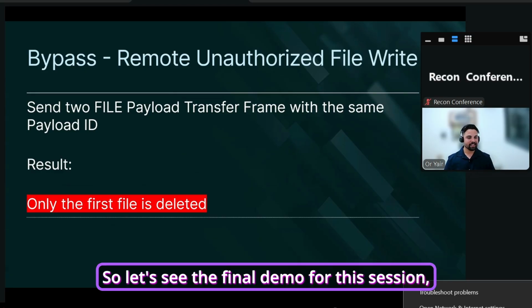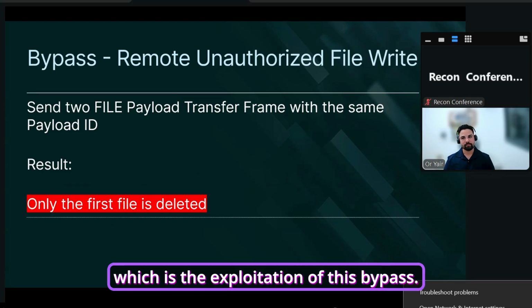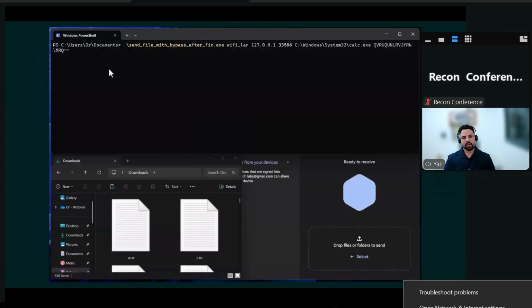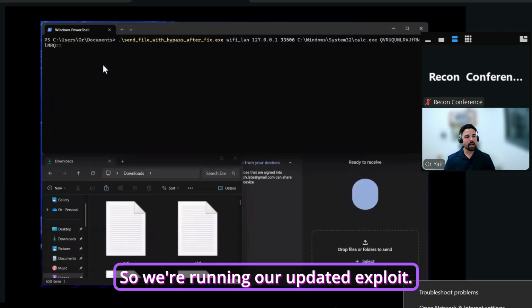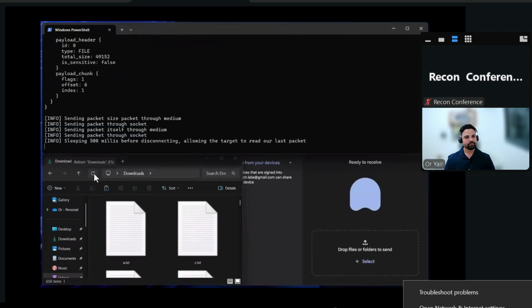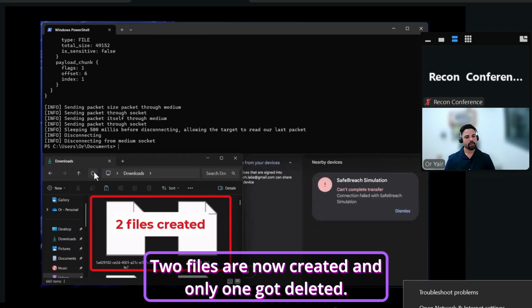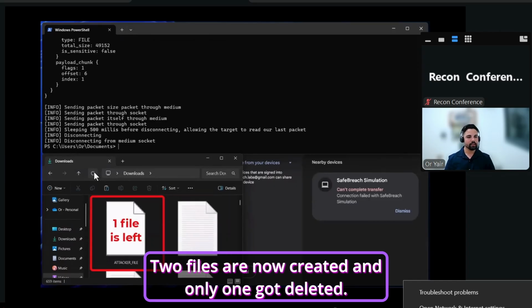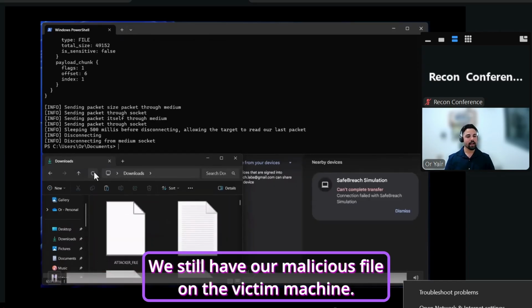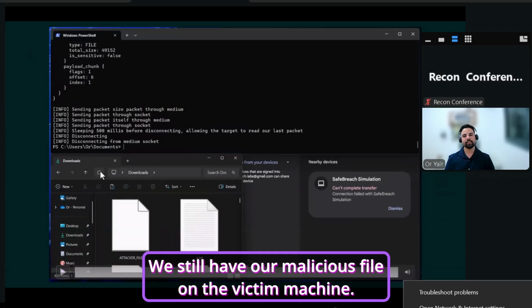So let's see the final demo for this session, which is the exploitation of this bypass. So we're running our updated exploit. Two files are now created, and only one got deleted. We still have our malicious file on the victim machine.